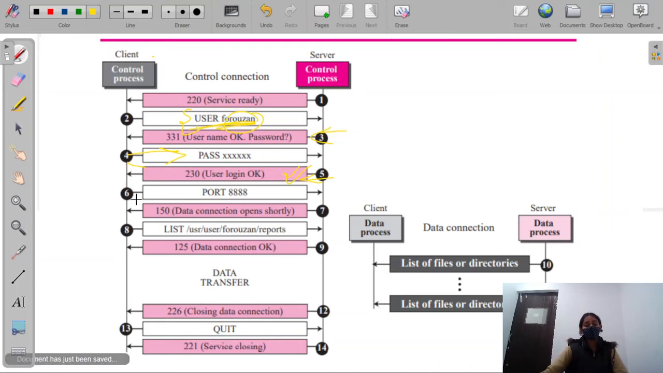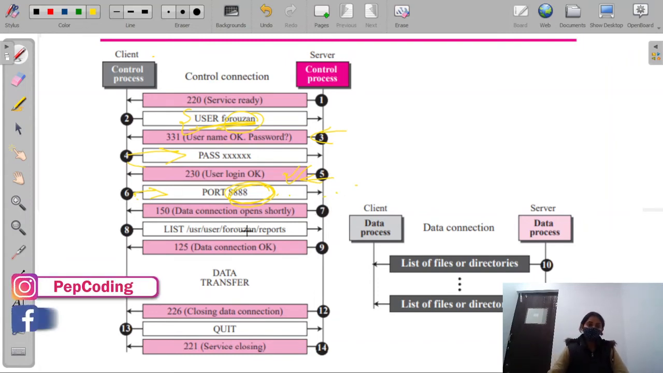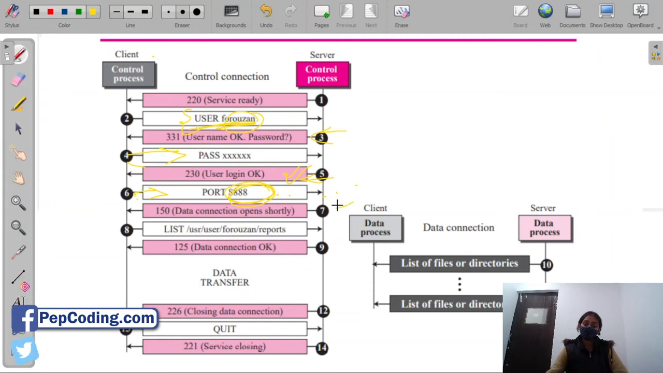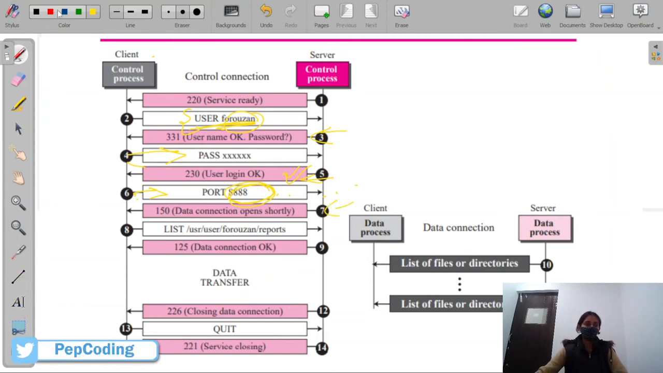Now the client is going to tell the server about its port, that I am using this ephemeral port, please store it somewhere, just remember it. So the client told about it. Now what the server is going to do is start the data connection. Let's change the color in order to identify this. So from here the data connection got started.